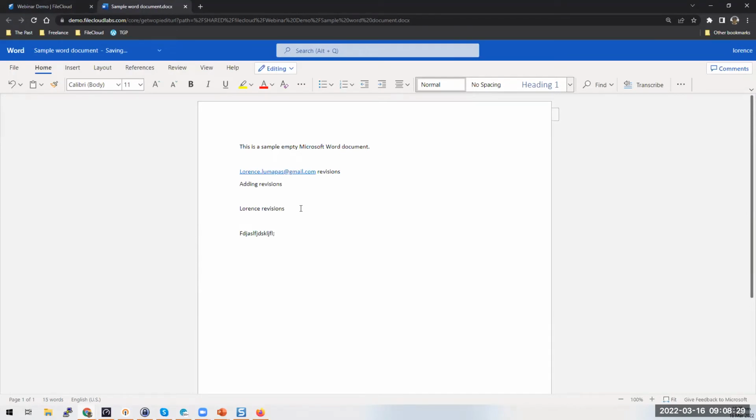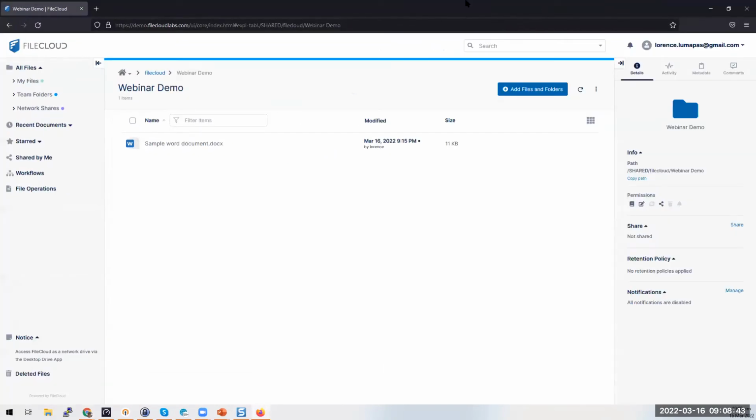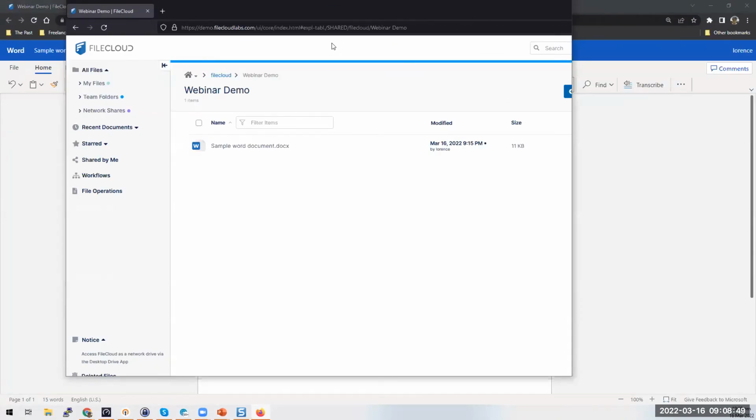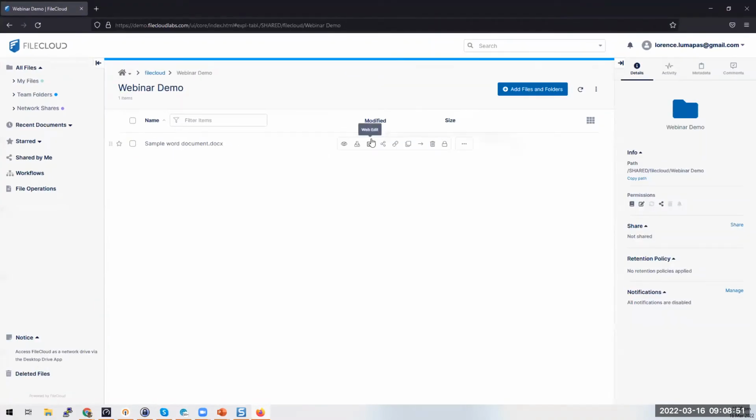All the changes that you're putting into the document while you are editing the document through Office Online will automatically get saved into Filecloud. Will get saved in the cloud. In here, I do have an example where I have another user logged in from a different browser. And I wanted to show you that the second user that I have in here should be able to edit the document while my first user is currently editing the document.